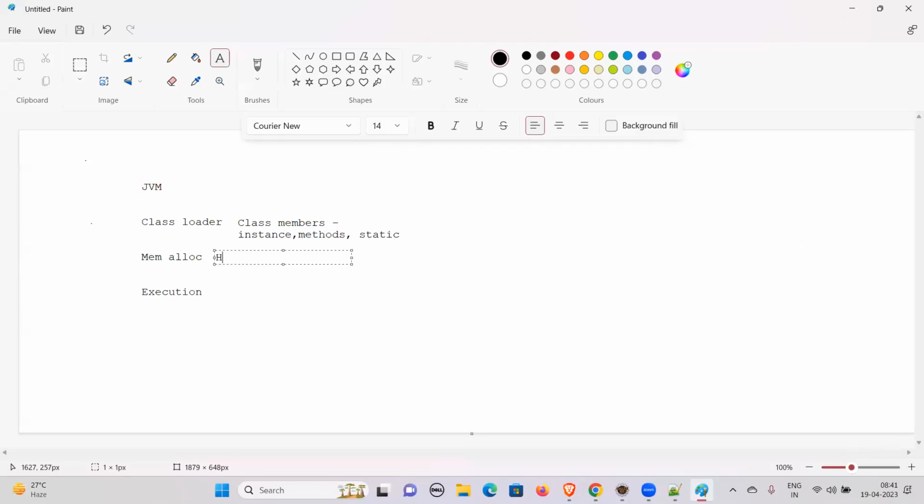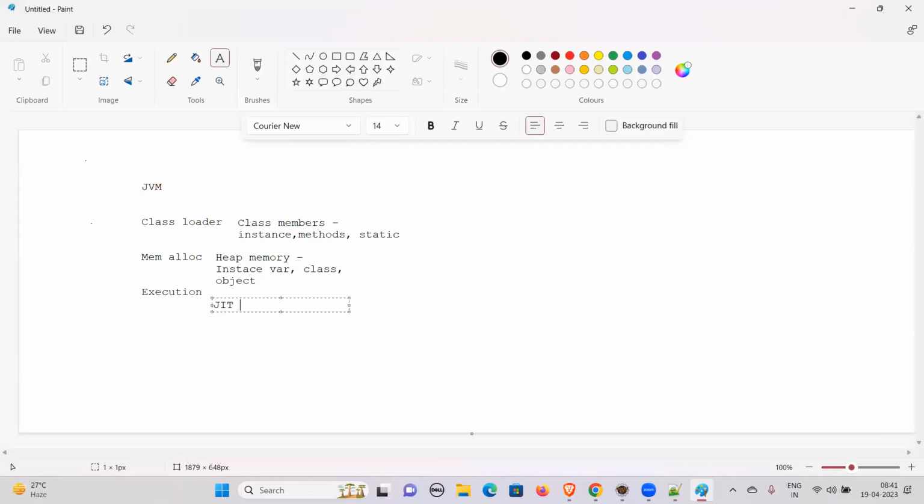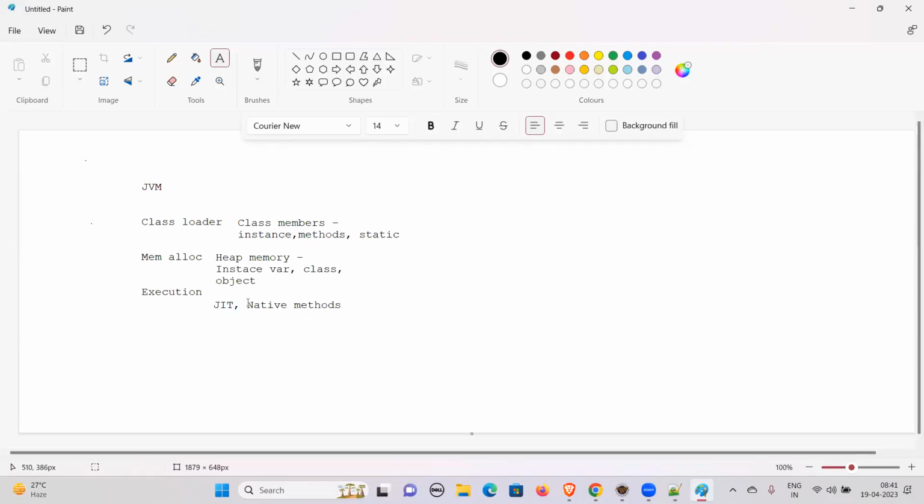So here in the memory allocation, we have heap memory. This heap memory is going to allocate memory to the instance variables and all the instances whatever we are defining as part of the class, like class, object. Okay, so here the class gets the memory. After that, the execution engine, the JIT compiler, will take care of execution. We have some native methods, so those native methods will be taken. When it considers these native methods and the JIT compiler, it will execute the program.